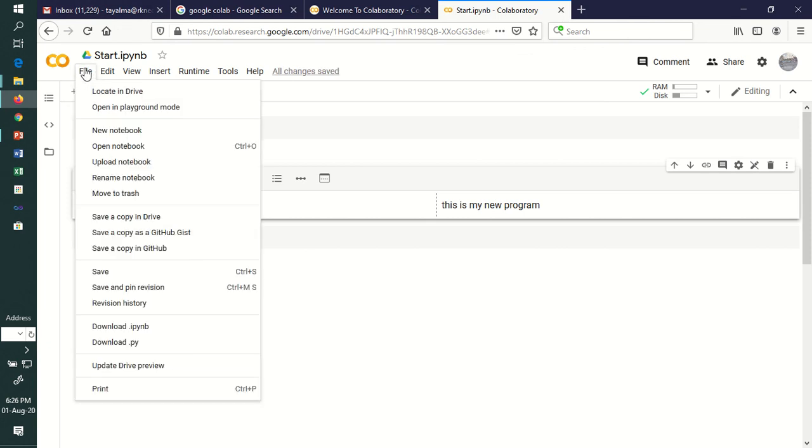Now you can verify some more options. You can open your file in playground mode also. What do we mean by playground mode? Whatever you do in this file won't be saved in your drive. This is just for temporary purposes. You use it, but you can't save it. So this is playground mode.